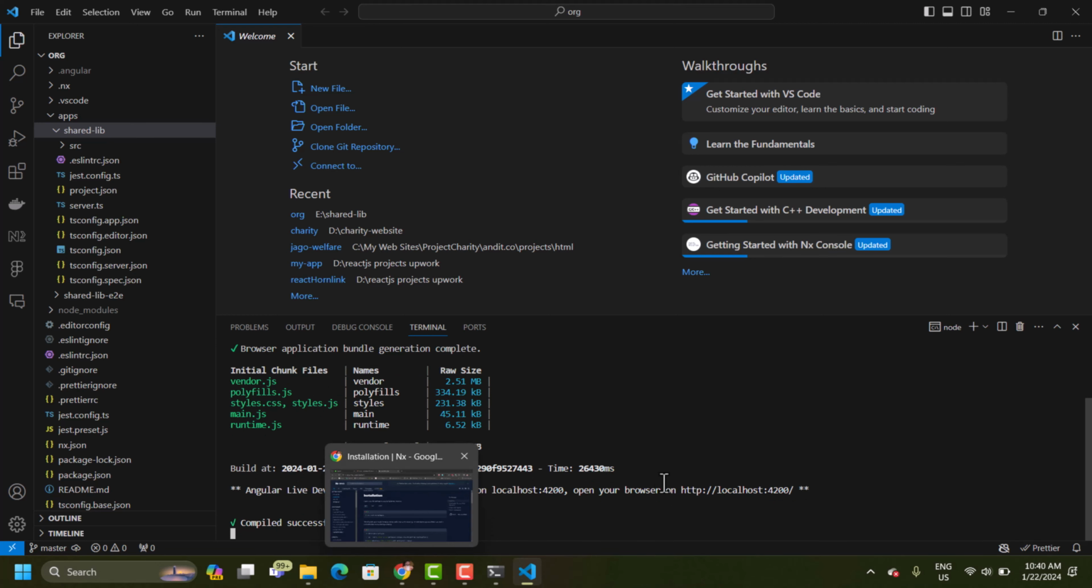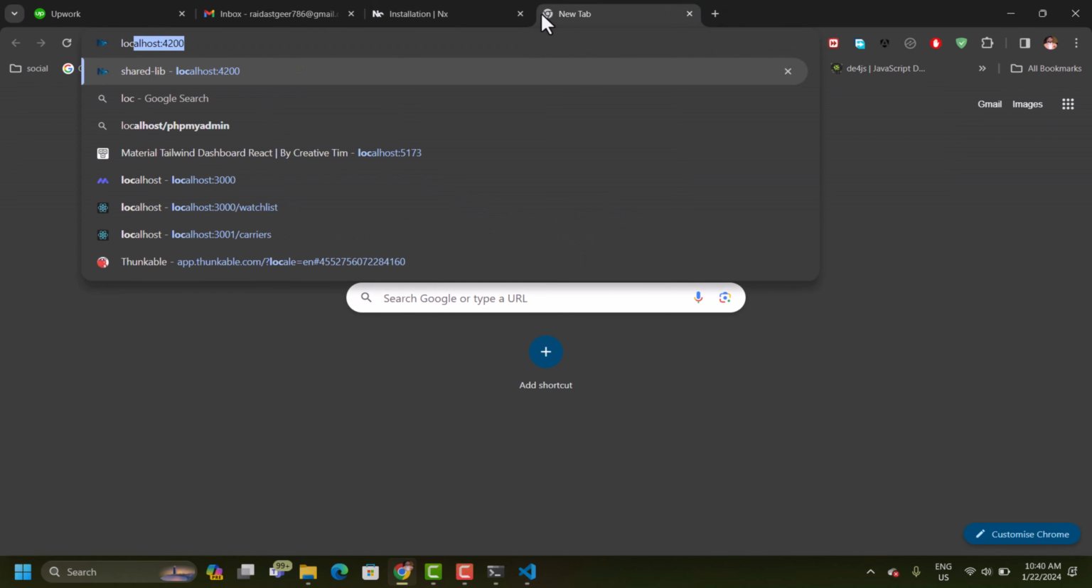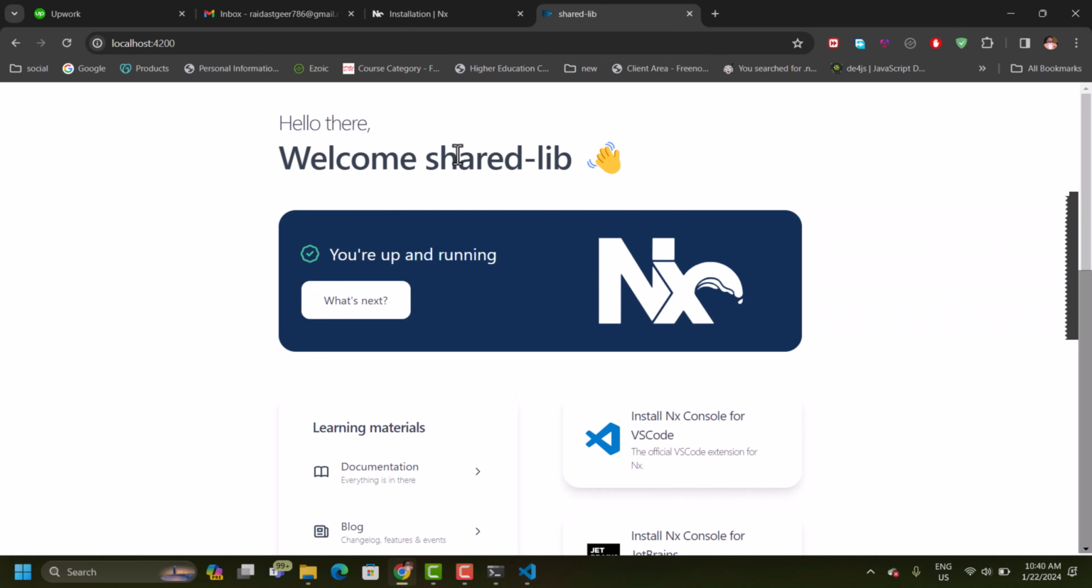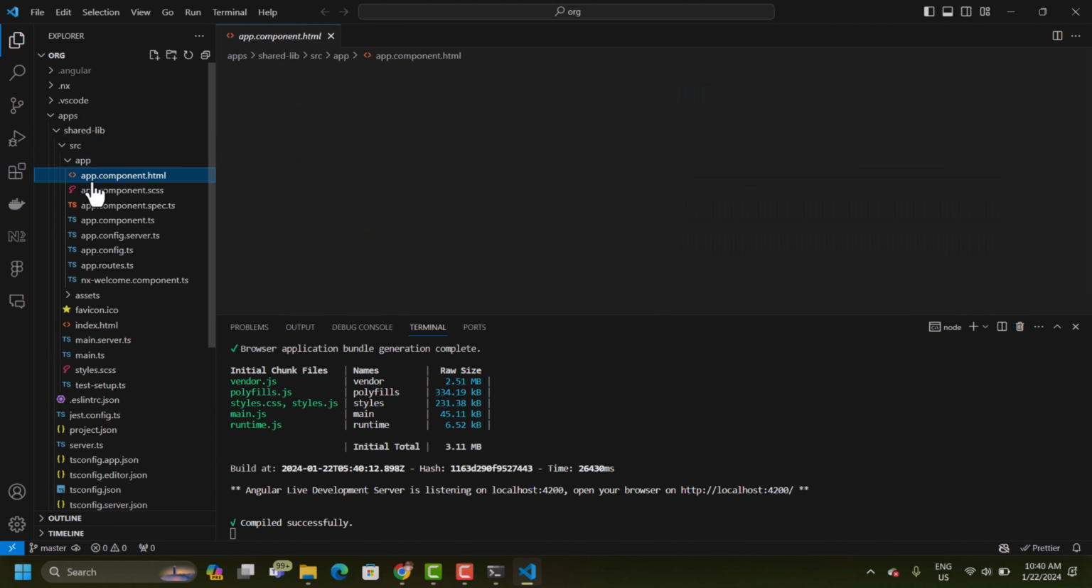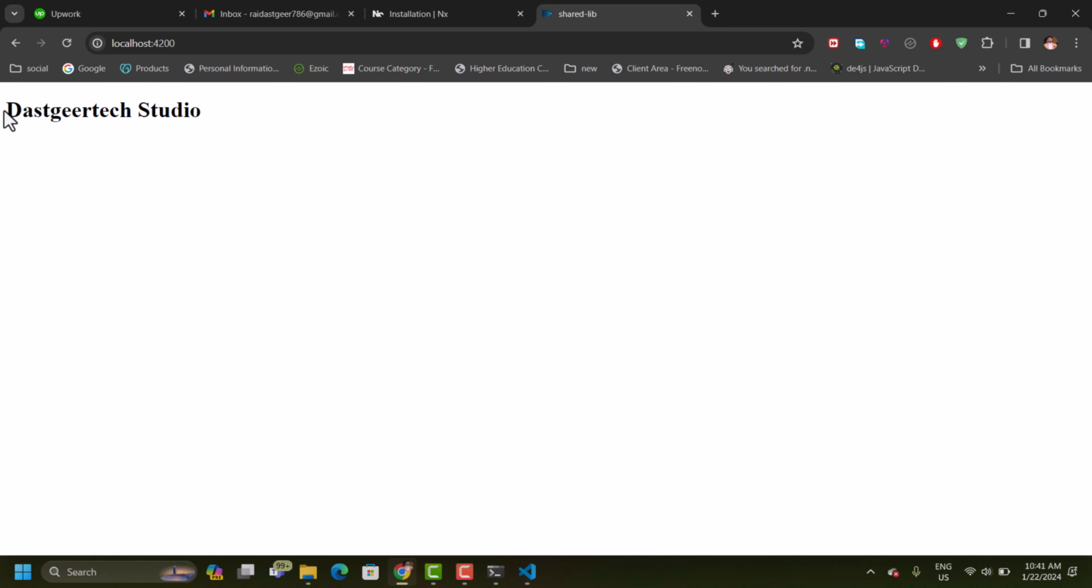Okay. Angular Live Development Server is listening on localhost port 4200. Open this URL in your browser. Localhost 4200. Hit enter. Our project is working fine. Move this one and check. It's working fine. The project is working fine.